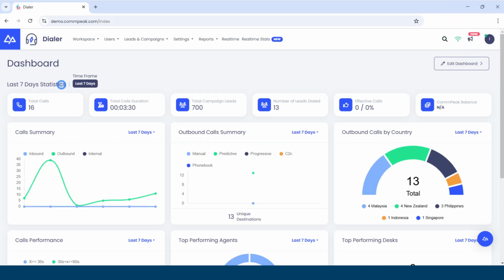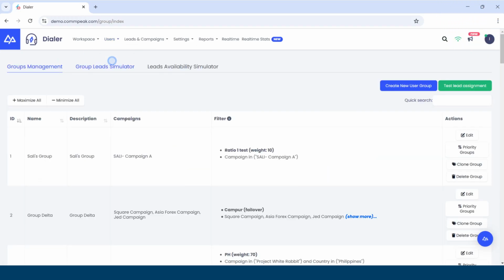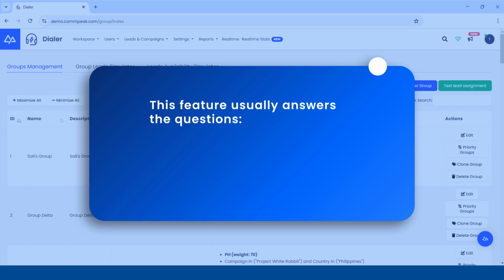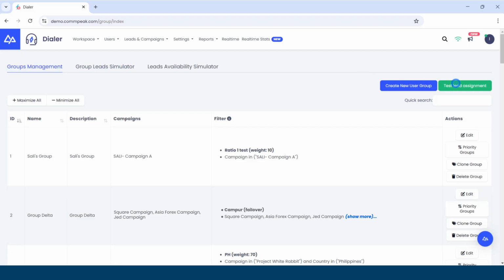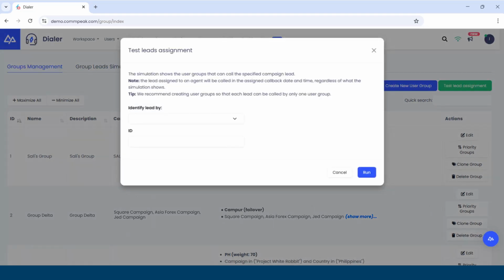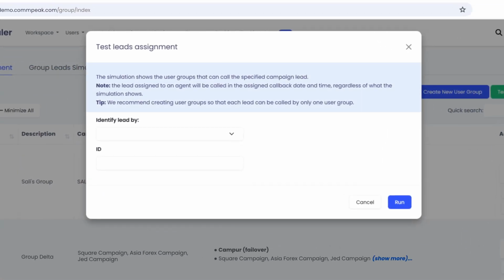You can check the lead distribution right from the group's management page. This feature usually answers the questions of, why wasn't this lead called, or why was this lead called from the wrong group? Click Test Lead Assignment on the right. When the window pops up, make sure you are familiar with the notes explaining how the feature works.